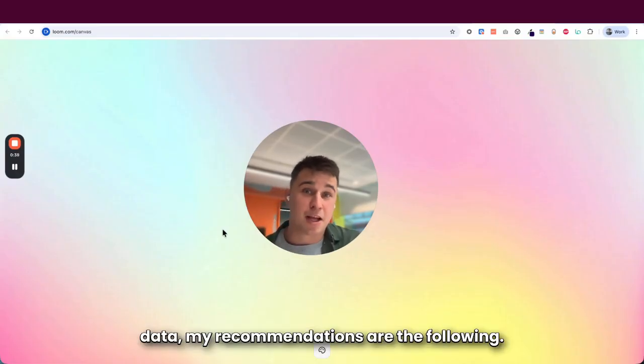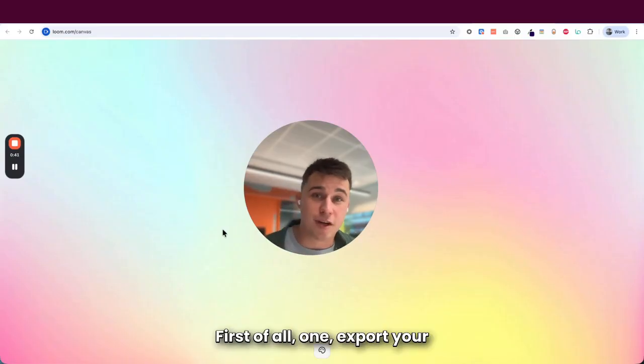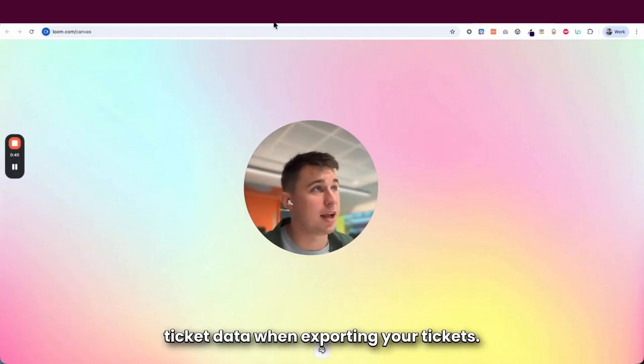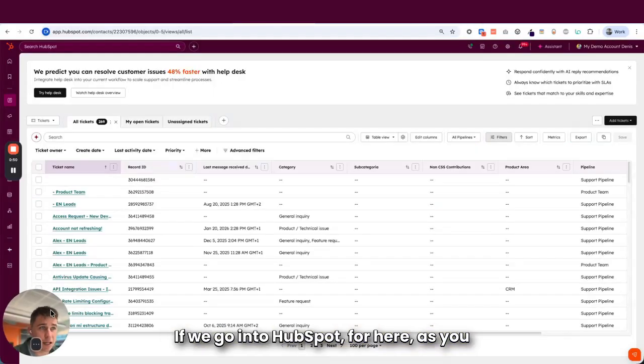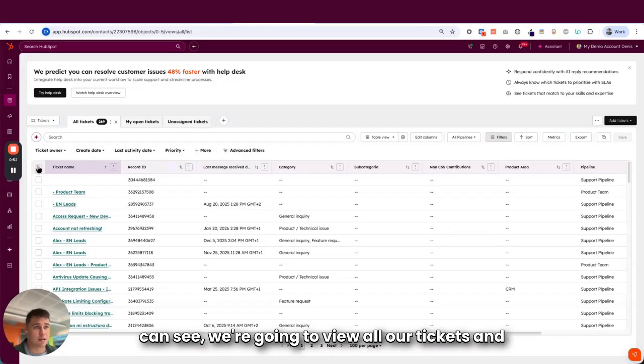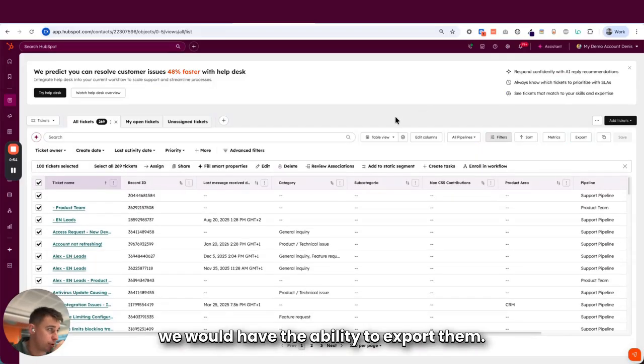So the process, if you want to train HubSpot customer agent based on your previous ticket data, my recommendations are the following. First of all, one, export your ticket data. When exporting your tickets, if we go into HubSpot, for example, here, as you can see, we're going to view all our tickets and we would have the ability to export them.